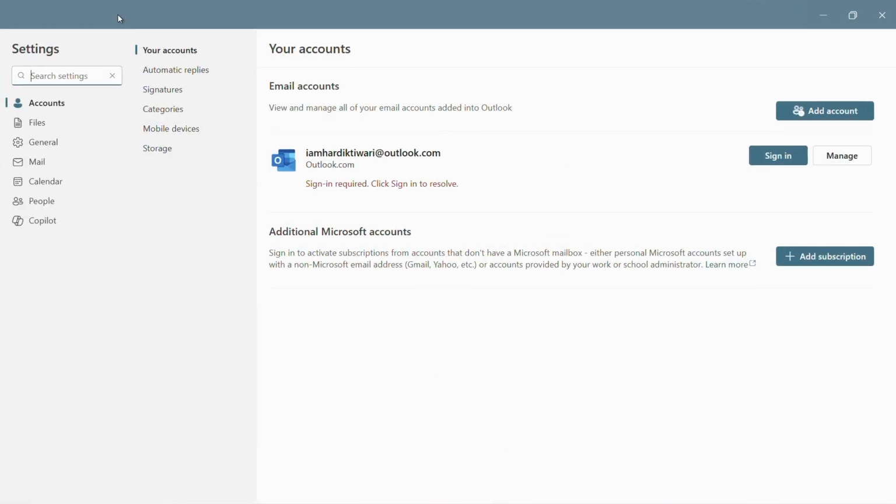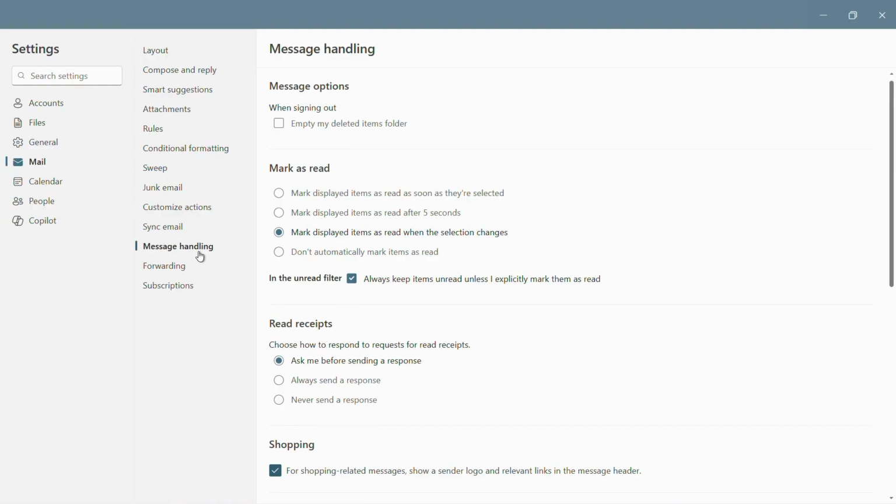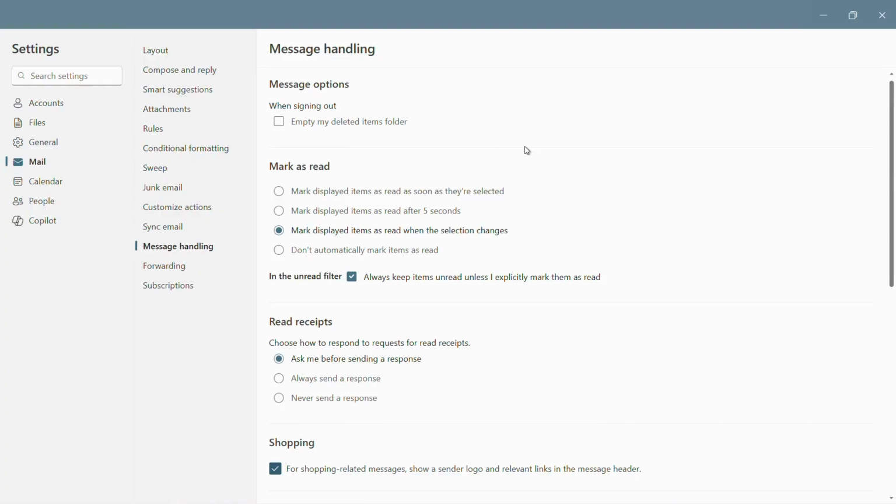Now in this particular section, you have different types of tabs listed over to the left hand side. From here, simply choose the mail tab. Then under the mail tab, you need to click on the option that says message handling. So click on this message handling option and it will give you these options. Now from here you have different types of options.